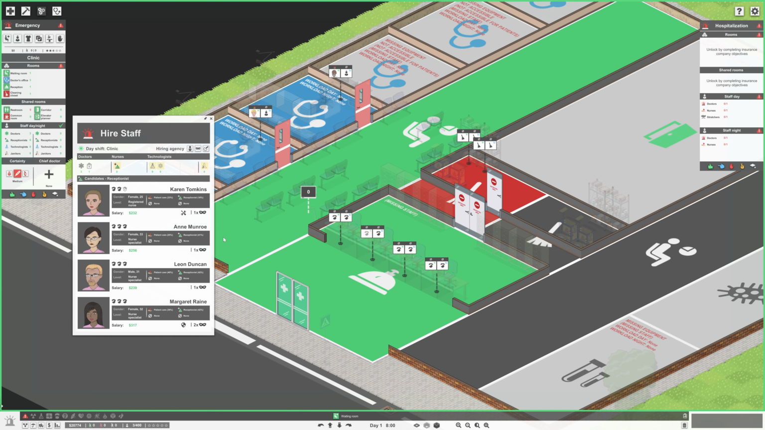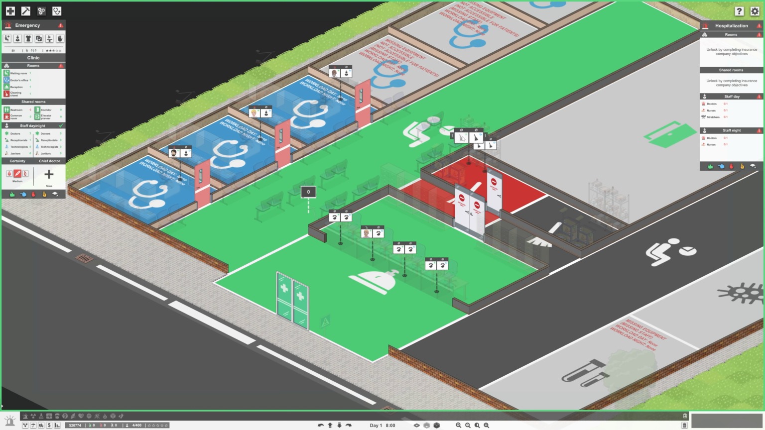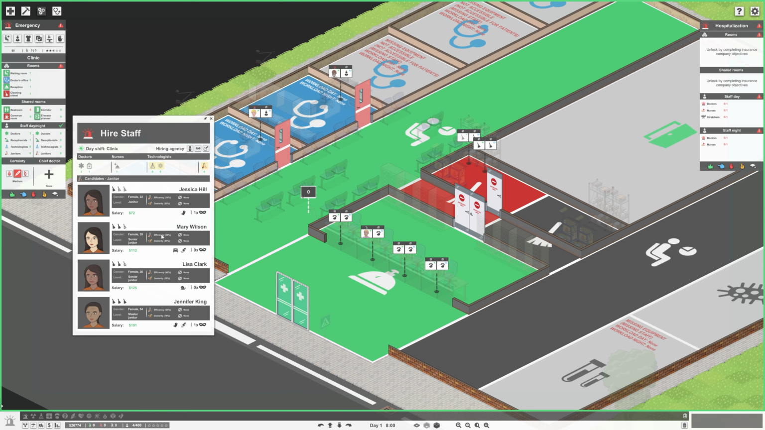And we just need one receptionist to start with. So it's looking like Leon Duncan may be a good option. So good receptionist skill, I believe, helps to triage patients before they actually go into the doctors. So you'll have a little bit more information about their symptoms and such. And we also need a janitor.